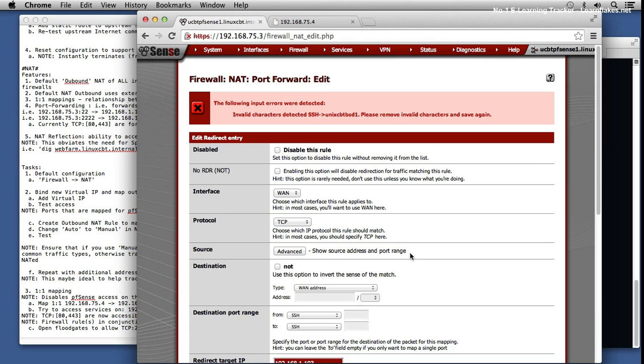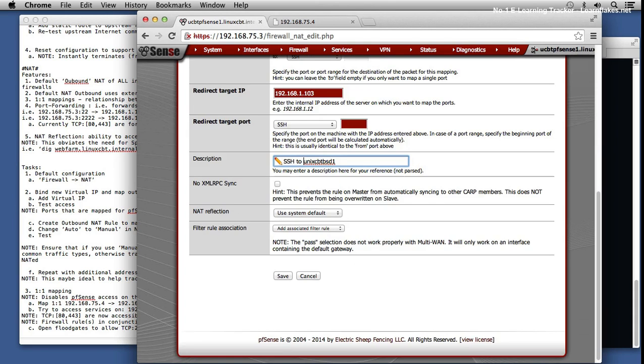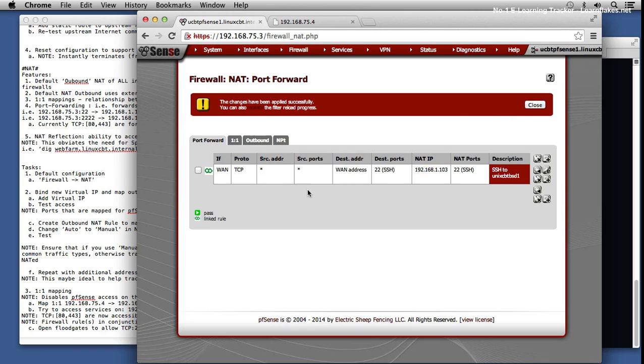And let's click on Save. And the following errors, invalid characters detected, SSH. It doesn't like the description. Let's drop that out. So SSH to Unix CBT BSD1. And the NAT configuration has been changed. So now we have a port forward on the WAN. If destined to 22, send it into 1.103.